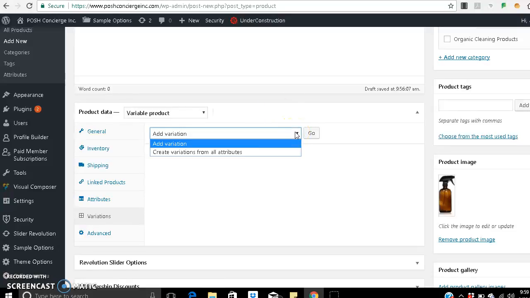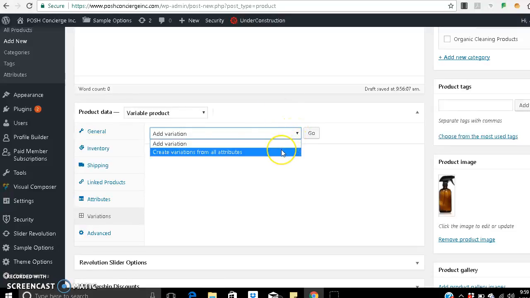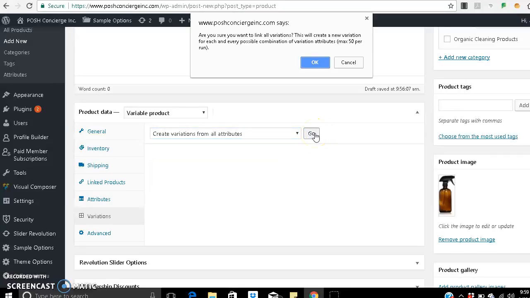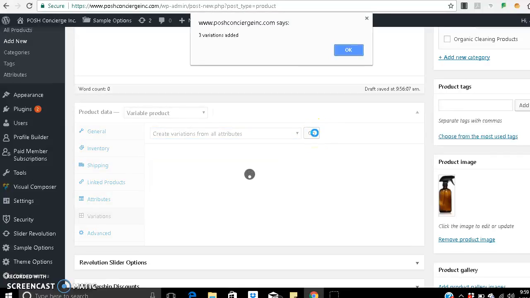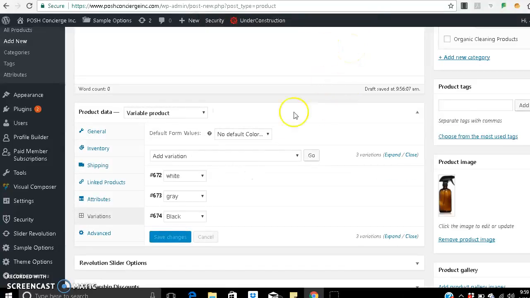Okay, so when you go to create your variations, there's an option right here that'll always show you create variation from all attributes. That's what you want to select. Hit go, hit OK, and look, 3 variations added. Those are for our 3 colors, the white, gray, and black.